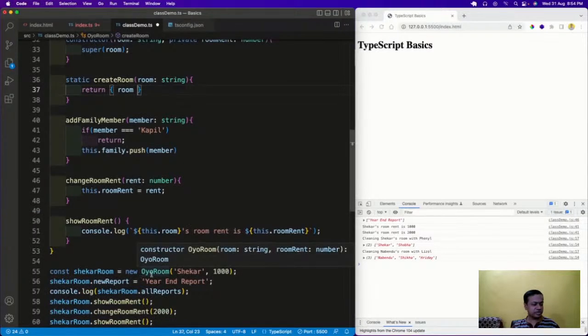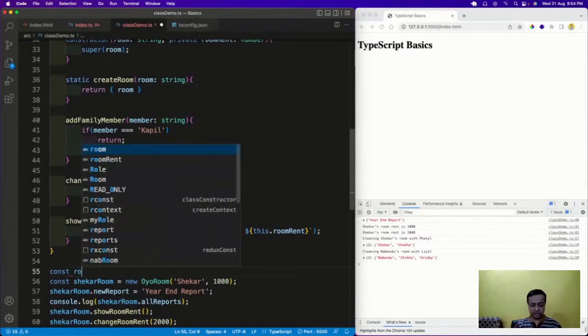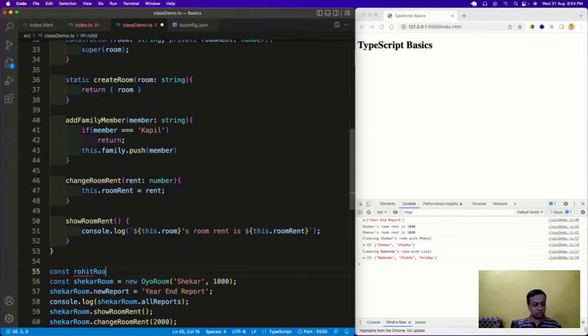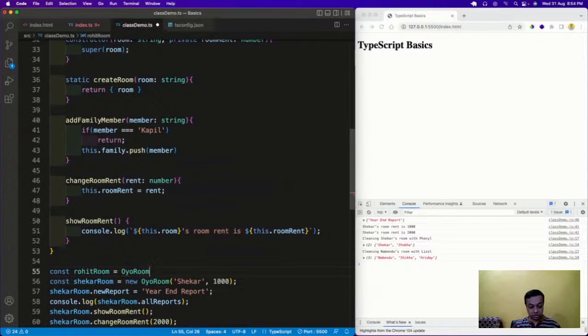This is with the new keyword, where we are creating a constructor and all, so we don't need that here. So what we need: const rohit room equal to OYO room. See, I'm not using the new keyword, meaning I'm not creating a new object or an instance. Dot create room. So these static methods are always used to create small utility functions. Okay, utility functions.